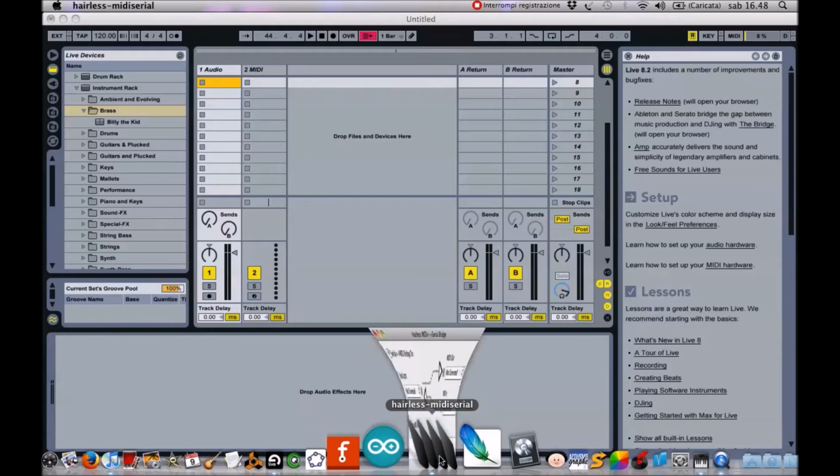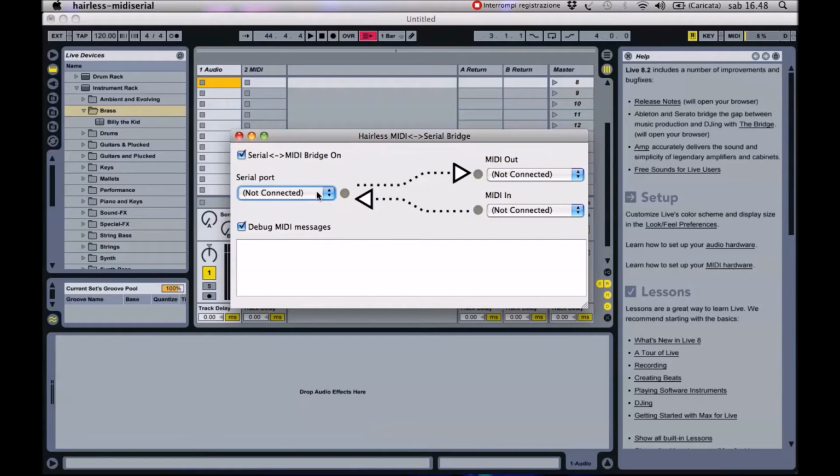It is very simple. From this menu you can select the port for communication with the Arduino. At this moment Arduino is not connected to the Mac, so you will not find it between the choices. Now we connect it. Okay. Now you will find a port for communication with Arduino between the choices, and you have to select it.